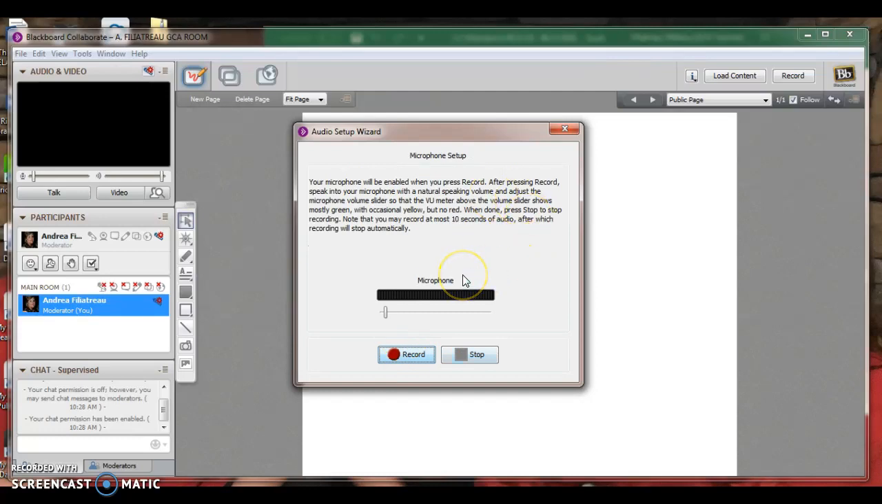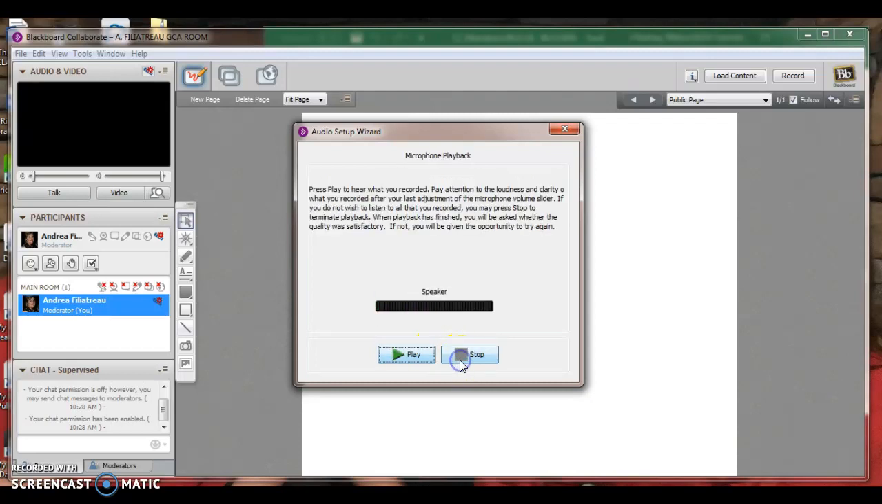And now I'm going to record a short message so that I can know that my microphone is working and I can hear myself in it. So let's just go ahead. You can say whatever you want, but you will press record. You can say testing, testing, and then you get to play it back. Press stop, and you can play it back.